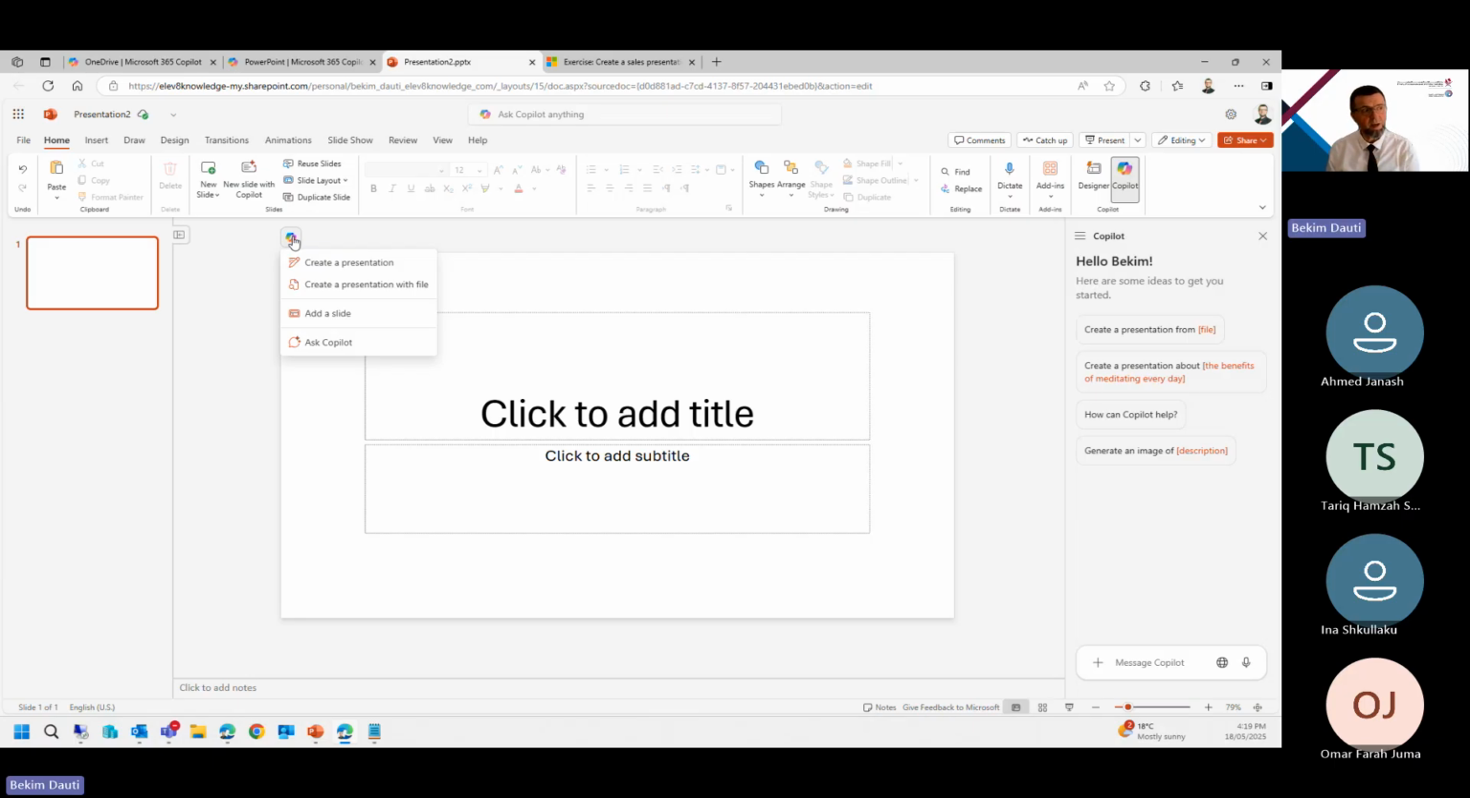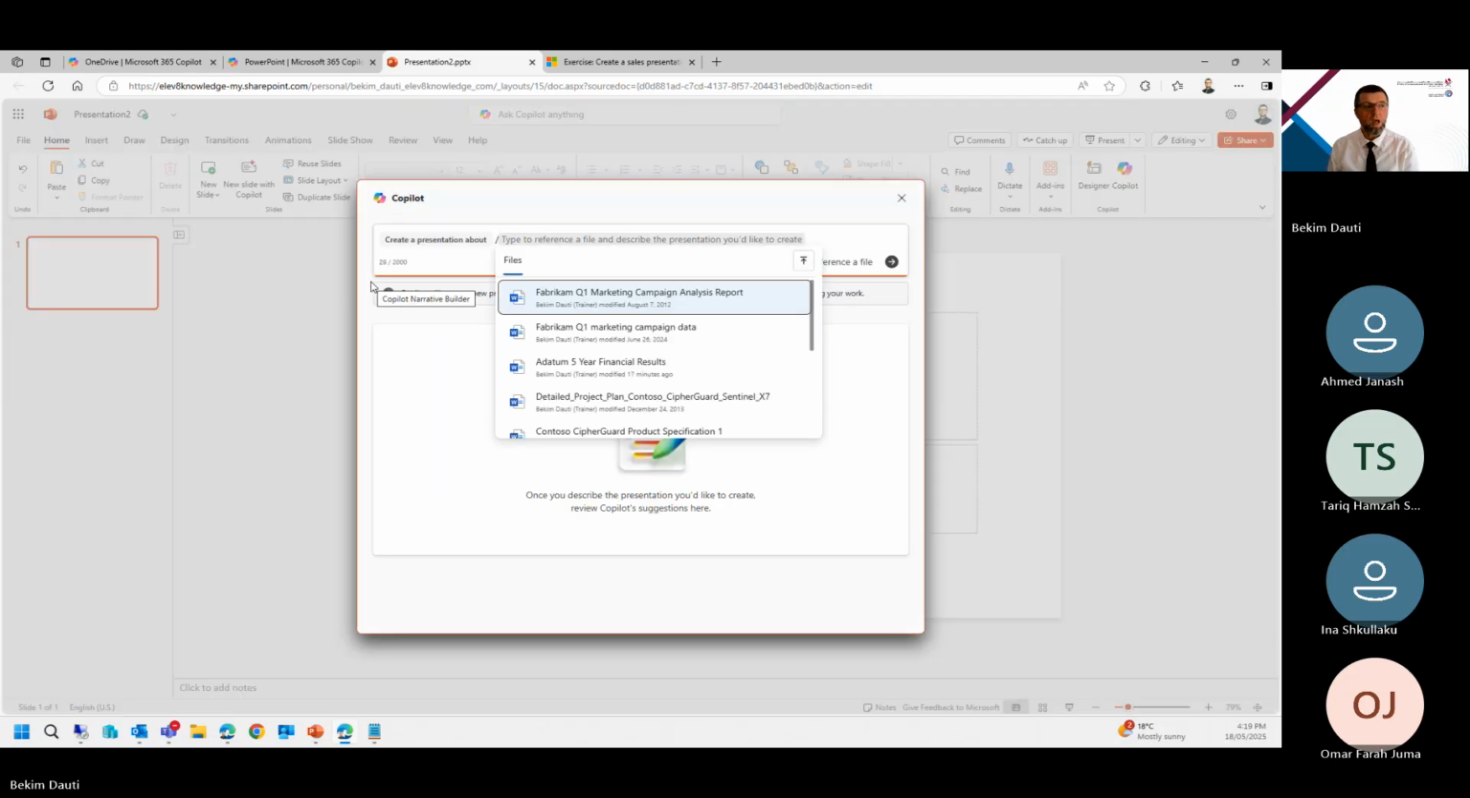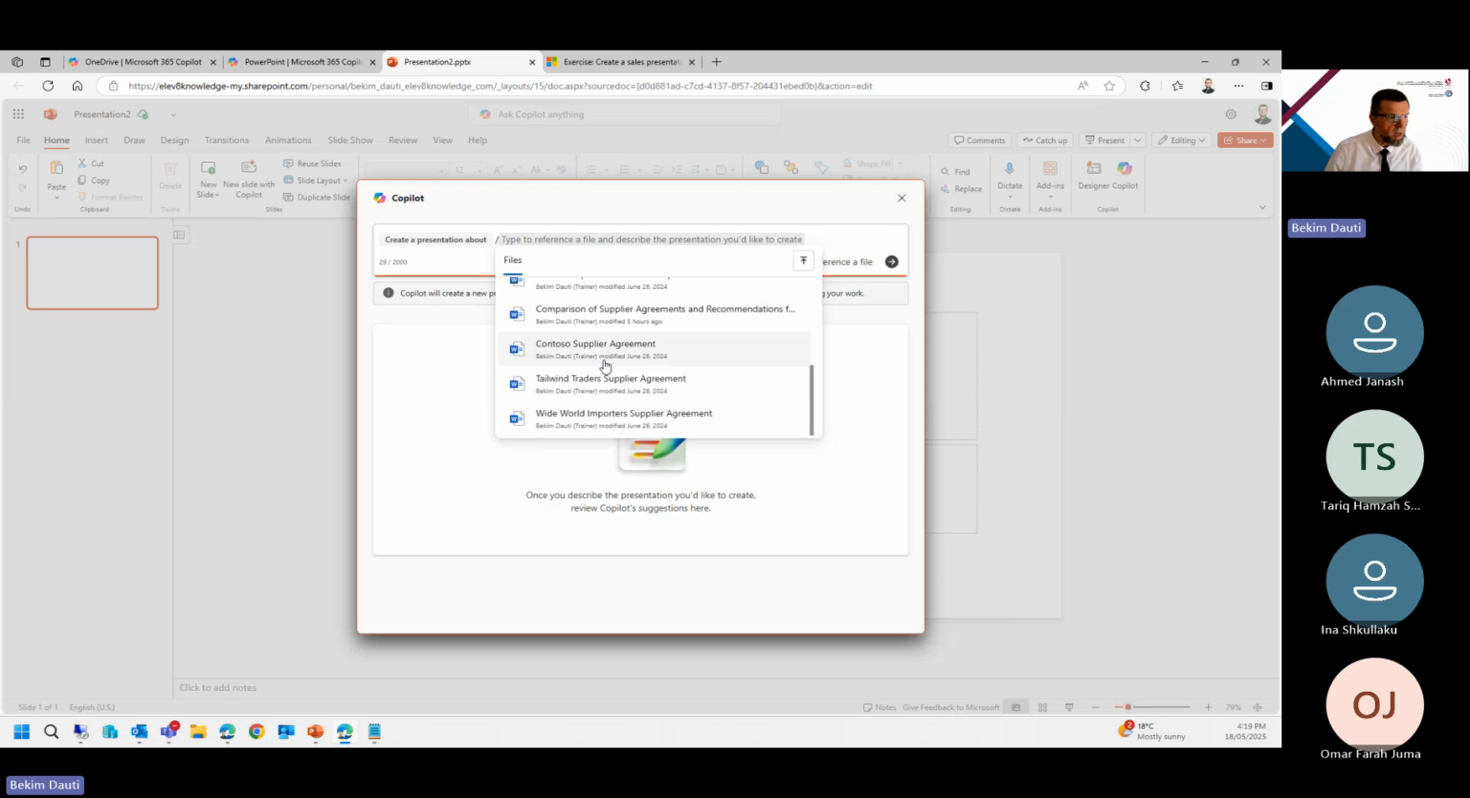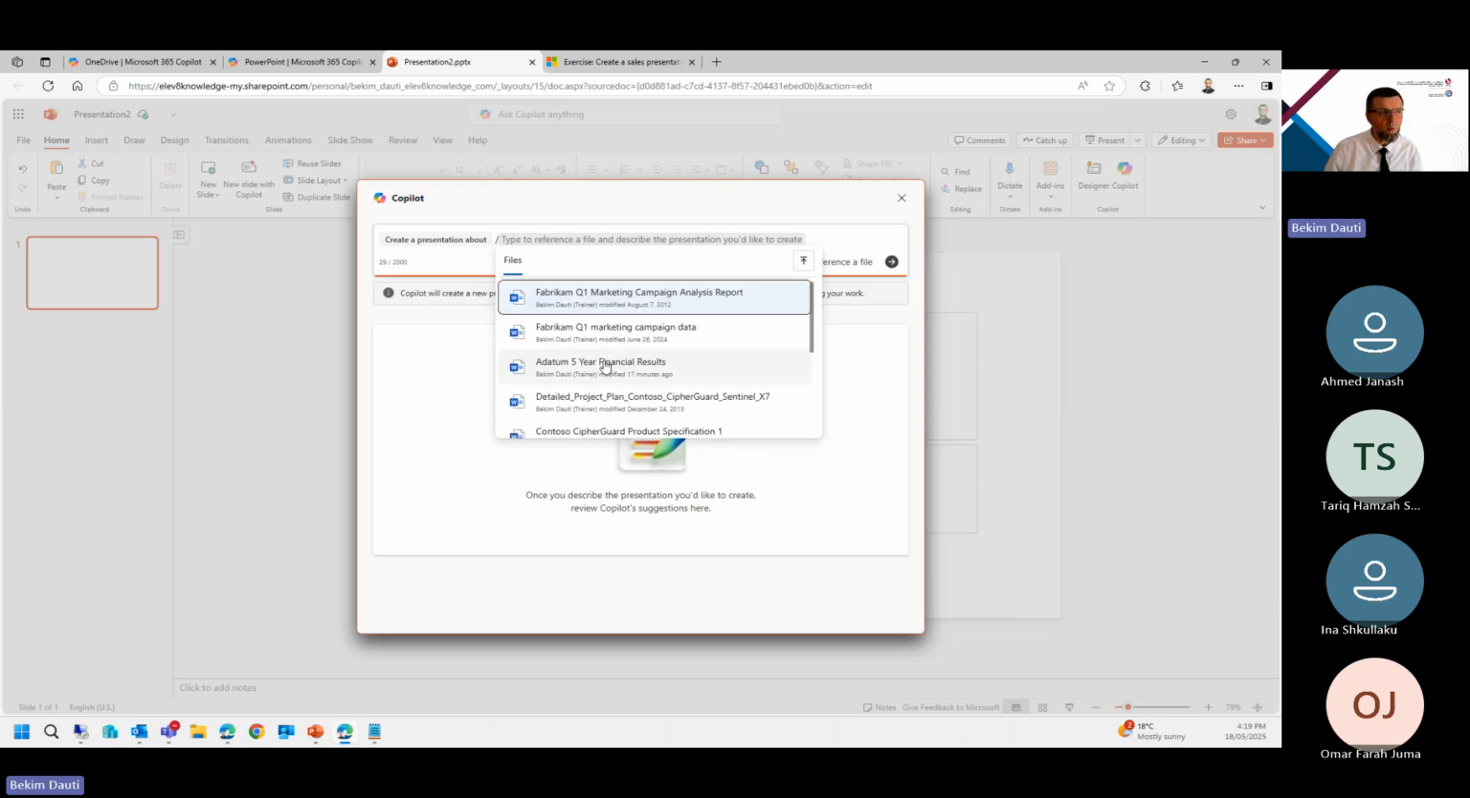We're going to be creating a presentation with file. So let's click on this one, create a presentation with file. But we have it here as well. So here we can interact from here, but we can also interact from here. Let's do it from here. Copilot is opening this particular one. I can search whether I have that particular document in here, and this usually gives me the most recently used files.